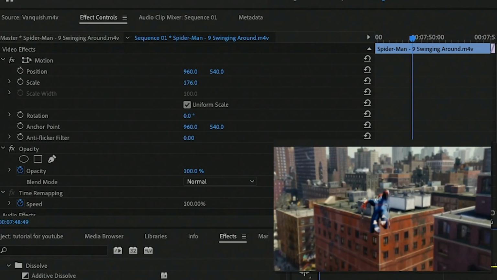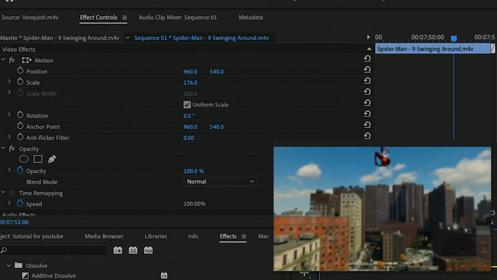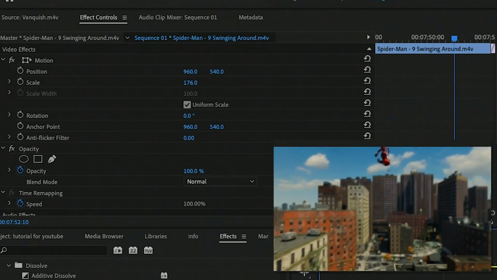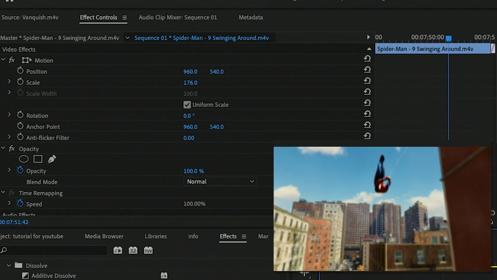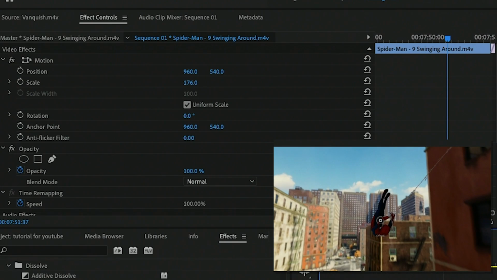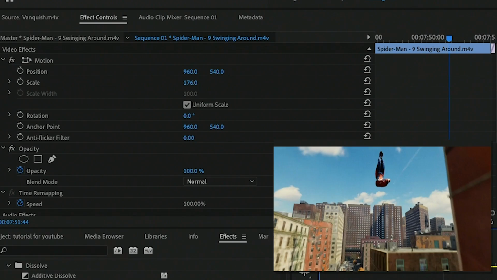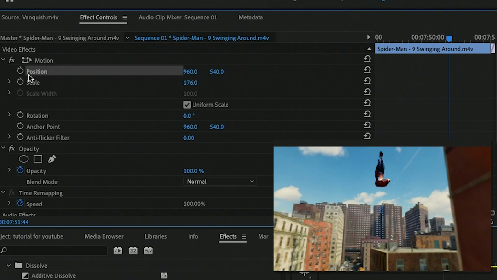But what we might find is, say, in this clip, Spider-Man goes off the top of the screen here. We don't want that to happen. So what we're going to want to do is make an animation where the video moves over time. So we're going to go to a bit where he's on screen like this. And then up here in the video effects, under position, we're going to click on this stopwatch icon, which means start the animation.